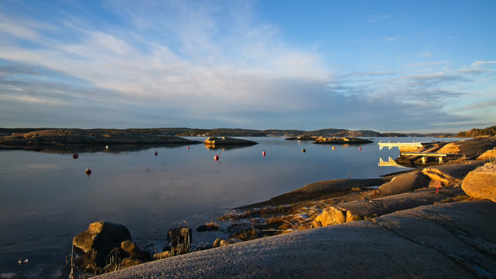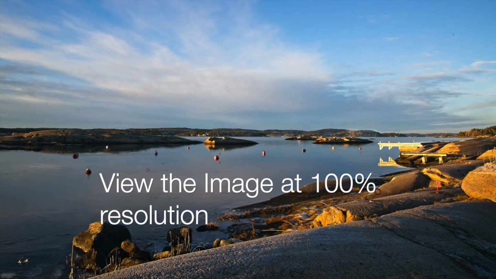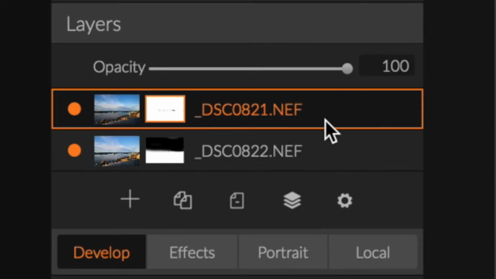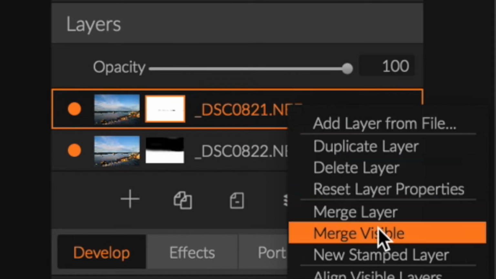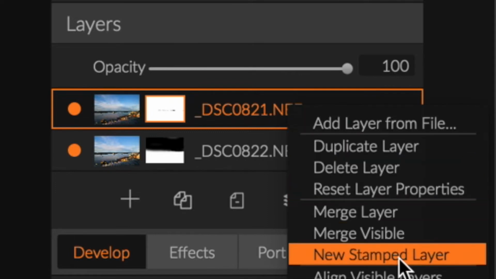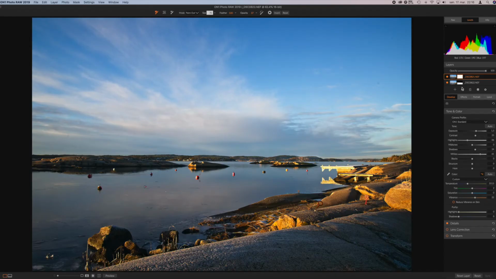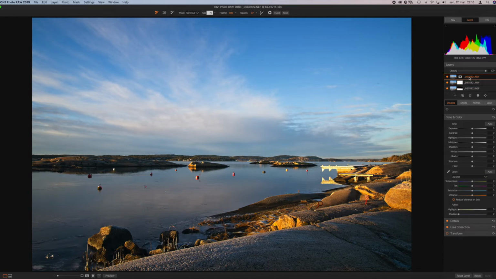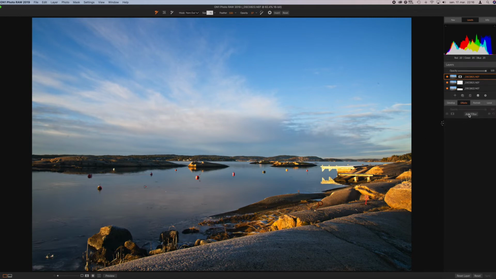So at this point I would of course make sure that this works, and I would go in at 100% and make sure that it actually works. And if it does, I would go to the layers up here and create a new stamped layer, because then you have access to those two layers all the time. You can't go back and change stuff in them. It won't be shown on the top layer, but you can always remove the top layer and create a new stamp layer. So it's a really sweet way to work, in my opinion.